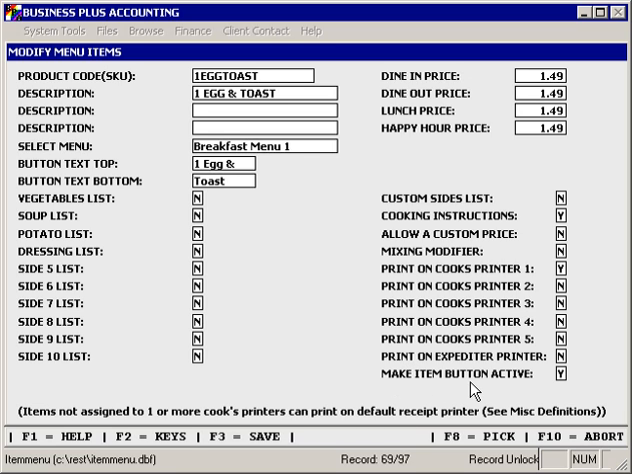You can also deactivate an item button by selecting the Make Item Button Active option, yes or no. If you mark that as a no, the item will be disabled or not currently active, for example, for items that are on specials or are only available during specific days of the week. You'll note at the bottom that items that are not assigned to at least one cook's printer can print out on the default receipt printer when the order is sent to a cook if the appropriate miscellaneous definition option is selected.